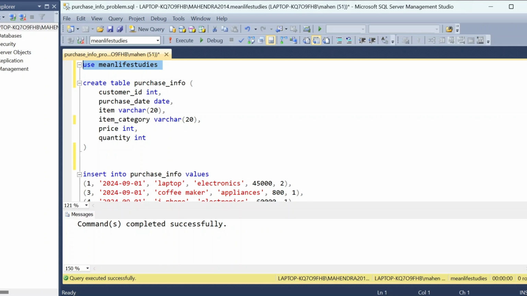In this video, we are going to solve a couple of SQL problems as part of data analyst or data engineer interview preparation. You can see here it is given a purchase information table having different columns, that is customer IDs, purchase date, item of purchase, item category, price of the item, and quantity of the item that customers purchased. Now if I execute this query, you can see here it is executed successfully.